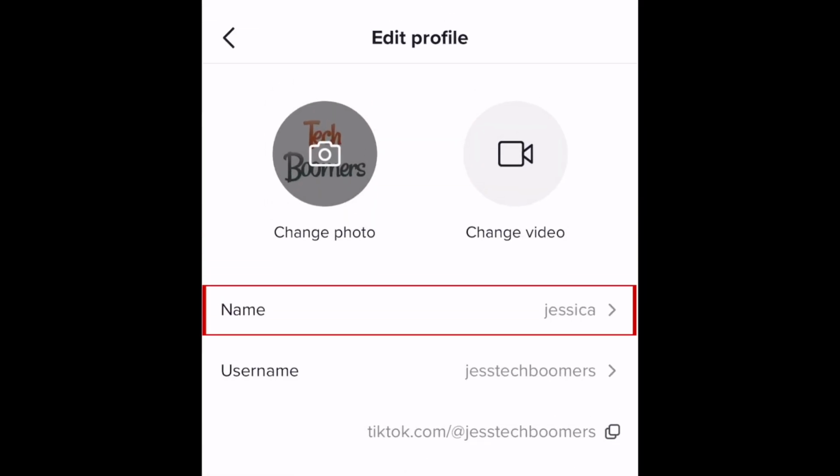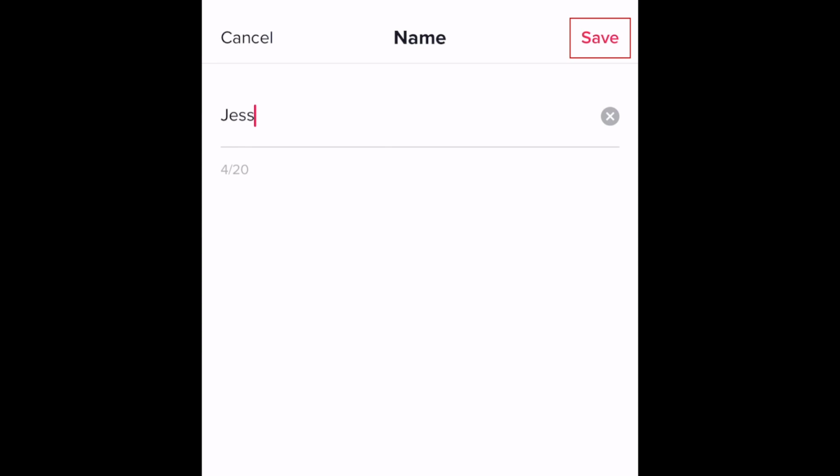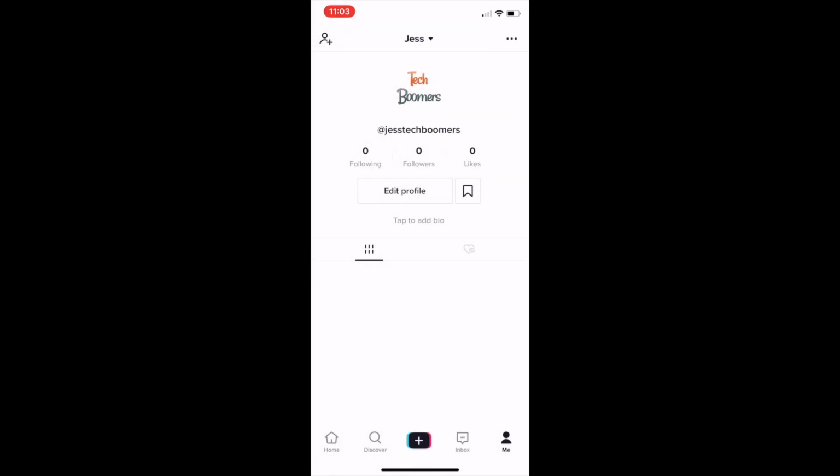To change your display name, tap Name. Then type in the name you want displayed at the top of your profile and tap Save when you're done. That's all it takes to change your username and display name on TikTok.